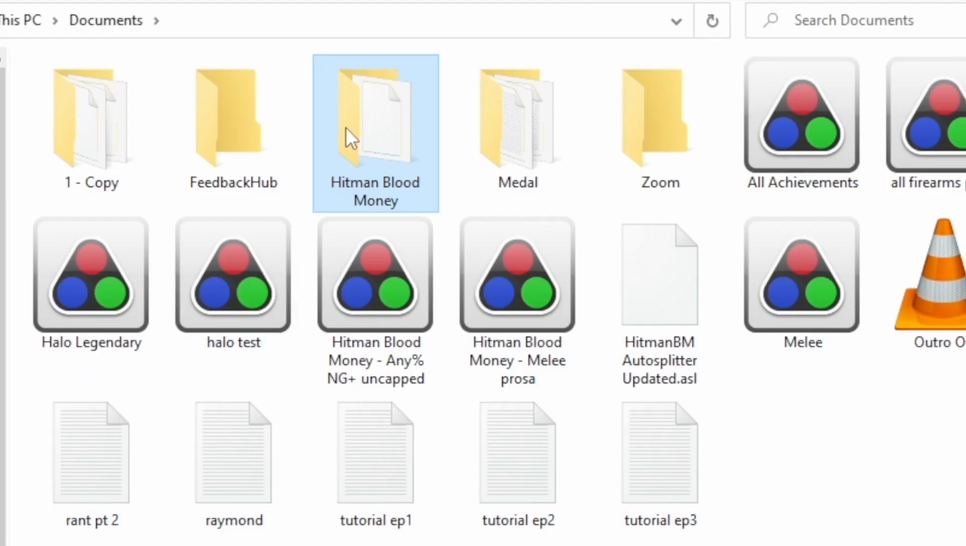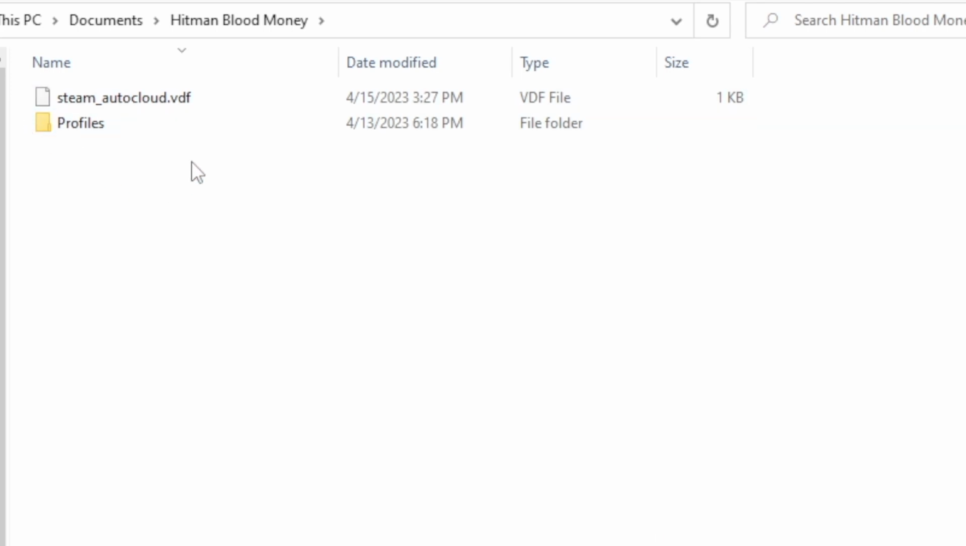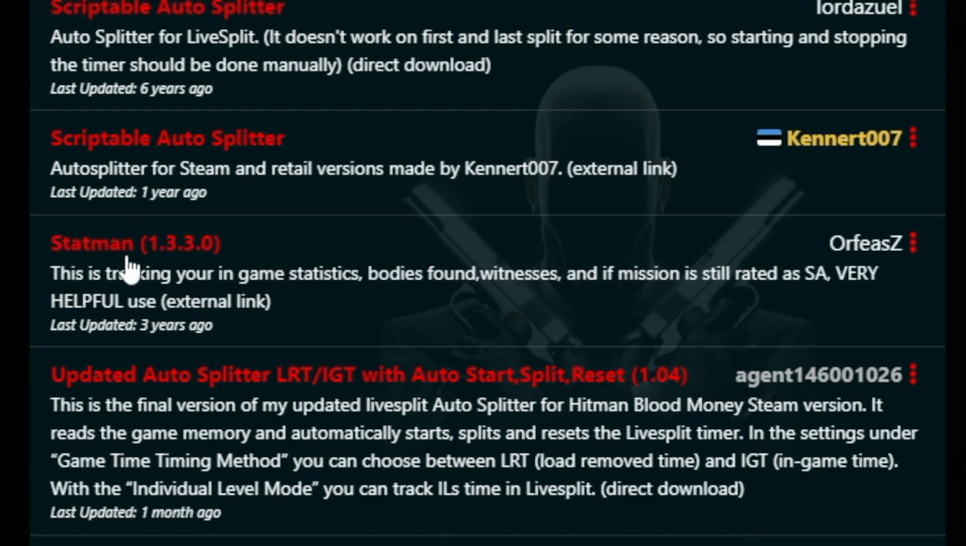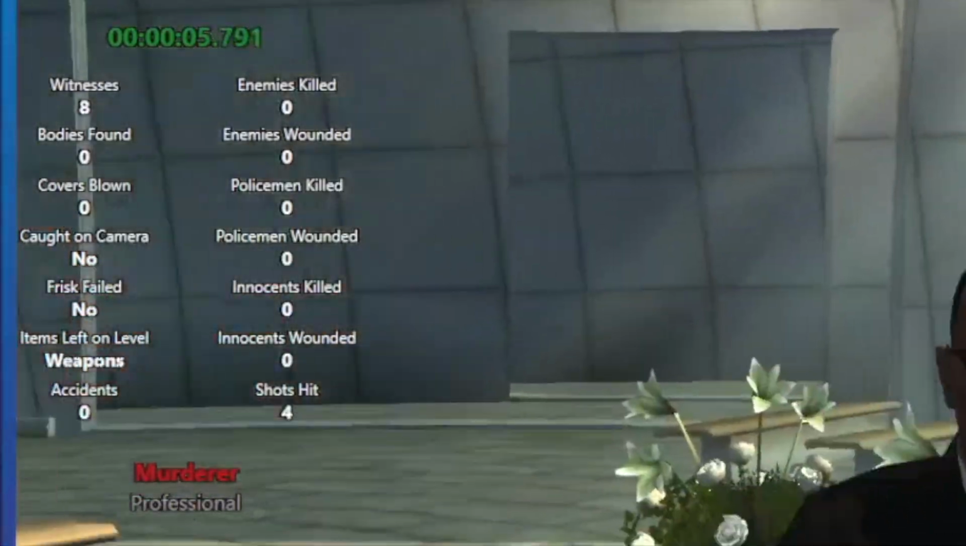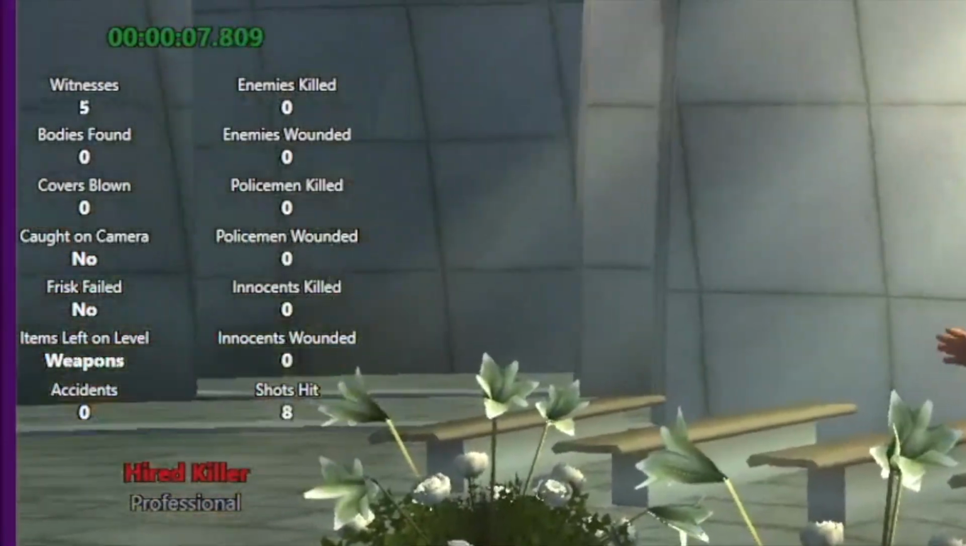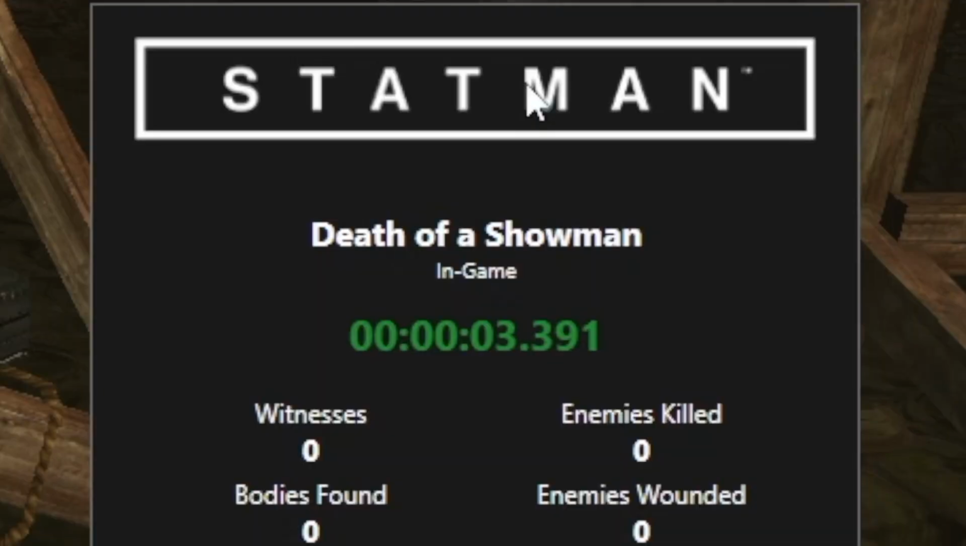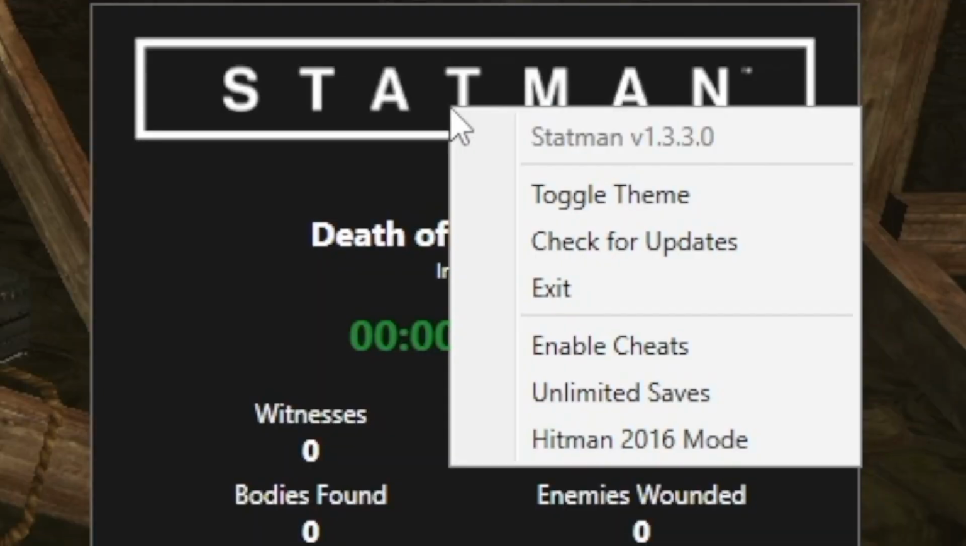You have to put these in the actual folder where the game is, under the Profiles tab. There is also my favorite tool of all time and my secret weapon, Statman. Not only will this track your rating in game time and a bunch of other cool stuff, but you can also use Statman to practice and set up files.